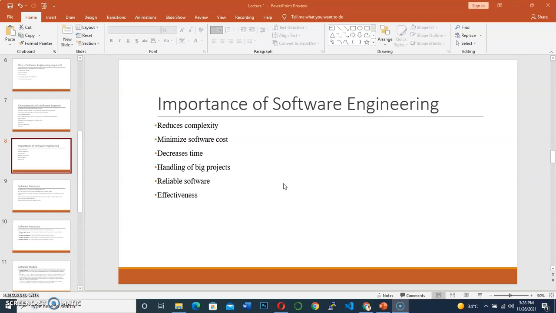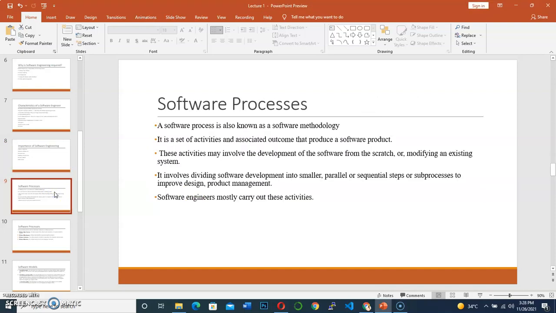And if you are not careful, one will fall a victim of such. So these are the reasons why software engineering is very, very important.